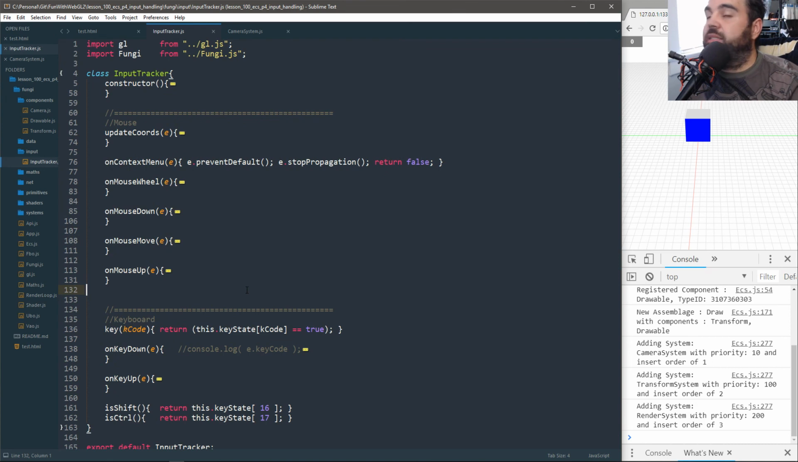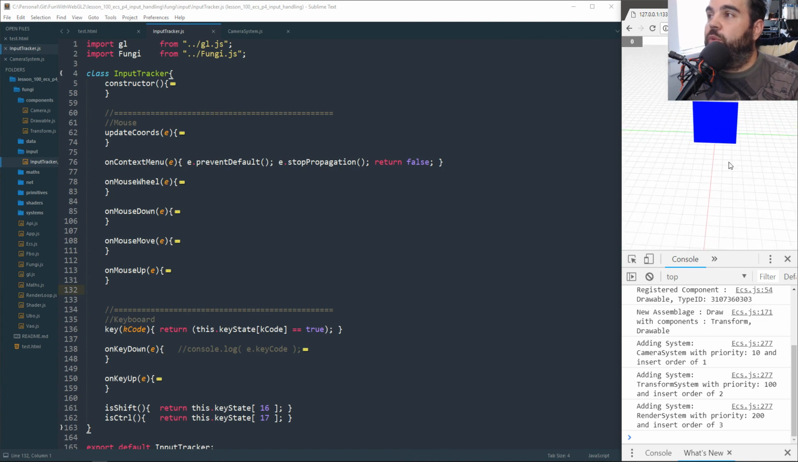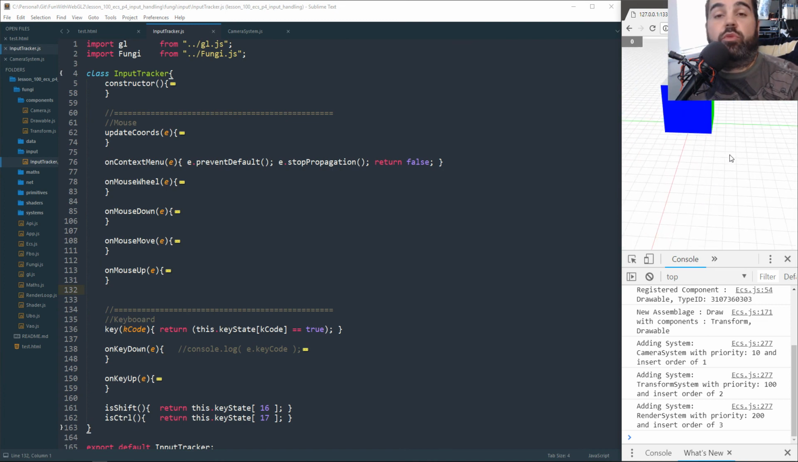And yeah, I guess I'll end it at that. So now we have input, and we're back. We can render, we can move around. Now we can start doing some more fun things with Fungi and build a lot more complicated components and more systems. And then eventually we're going to reach hierarchy.